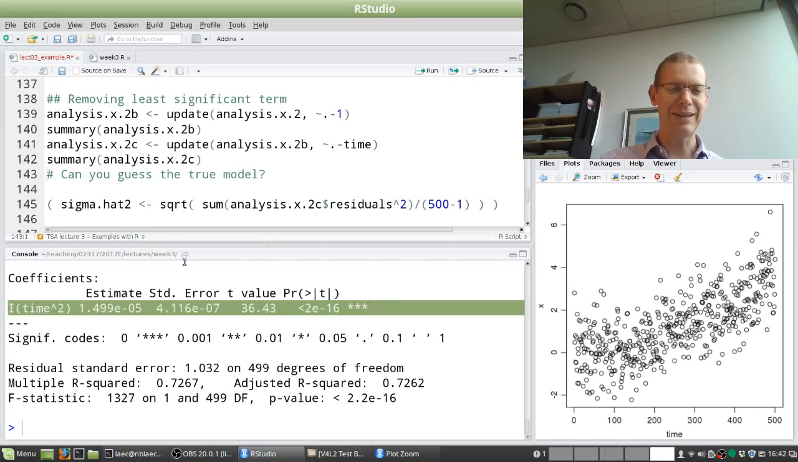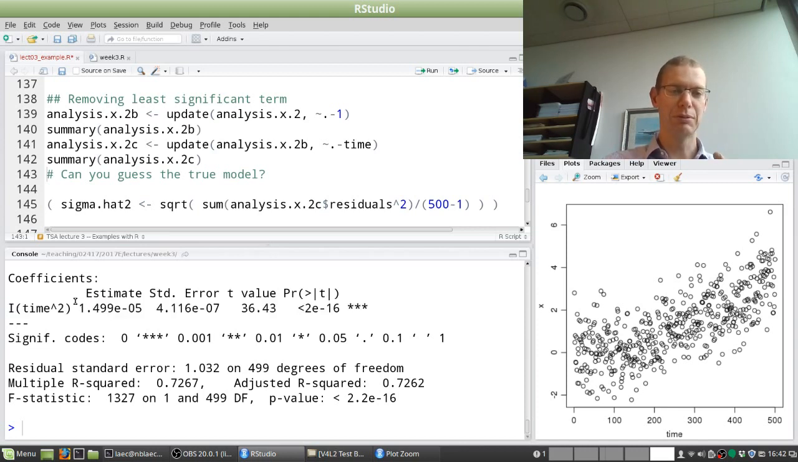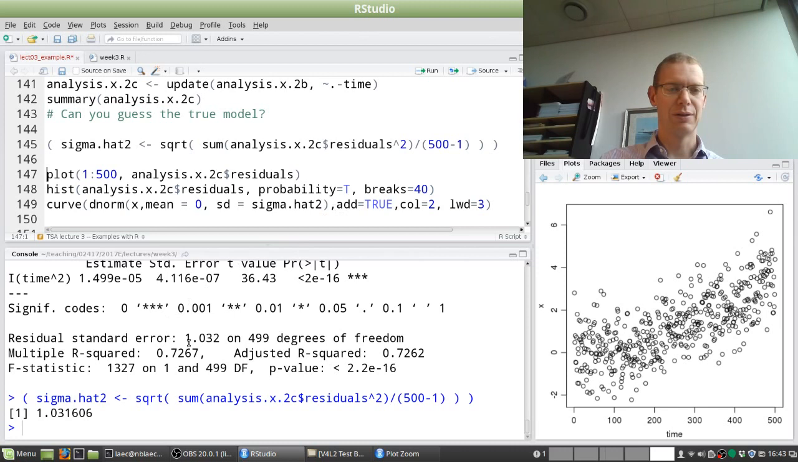Now, can you actually guess what the true parameters were that were used in this model? I guess this is fairly close to 1.5 times 10 to the minus fifth, and the estimate for sigma is very close to 1, which is actually what was used. And reproducing that, we can get an estimate of sigma hat squared for this one.